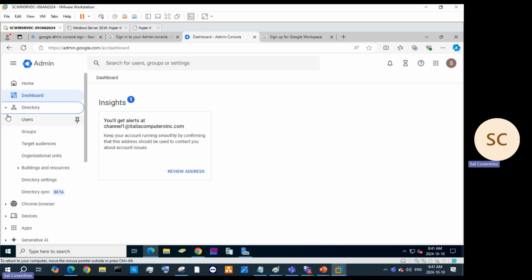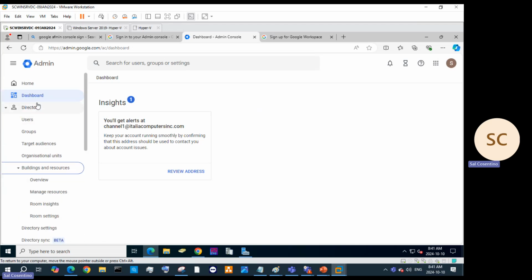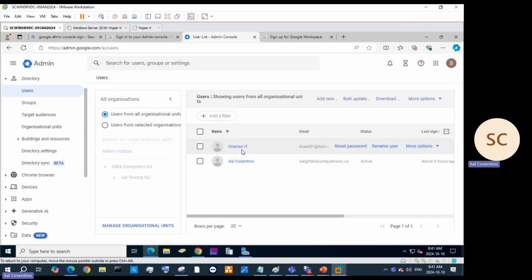So when we look at the directory, we look at the different users, groups, target audiences, organizational units, buildings and resources, room insight settings, manager, directory settings, and directory sync beta. Inside your directory, you can create your users and groups. And again, I've already created 2 fictitious users. That way, we're able to show you how it looks in real time.